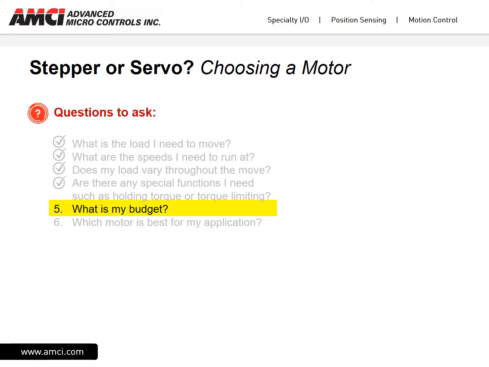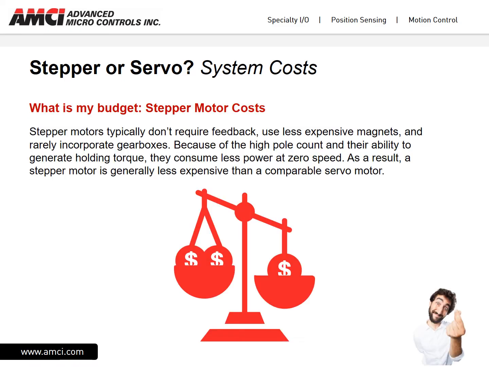The next question you should ask yourself is, what is my budget? Let's look at the cost difference between the two motor solutions. Stepper motors typically don't require feedback, use less expensive magnets, and rarely incorporate gearboxes. Because of the high pole count and their ability to generate holding torque, they consume less power at zero speed. As a result, a stepper motor is generally less expensive than a comparable servo motor.